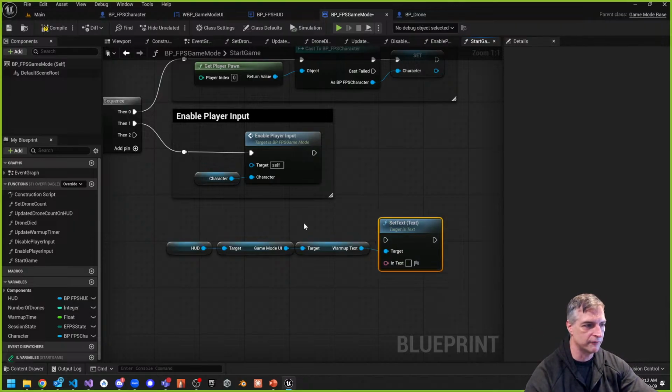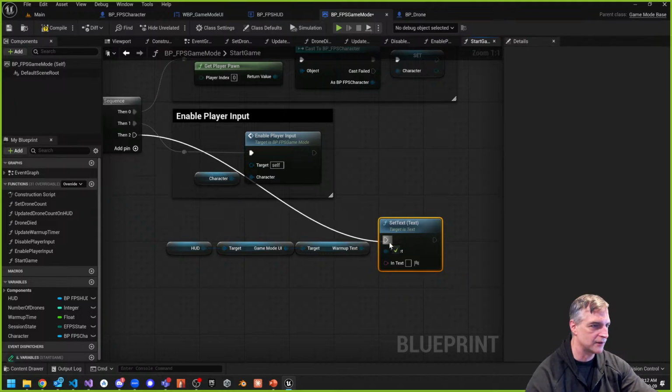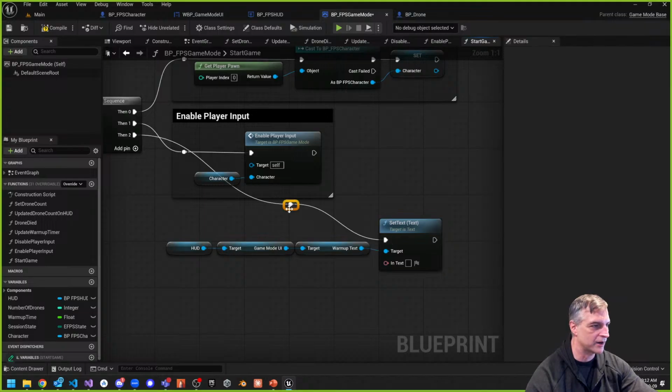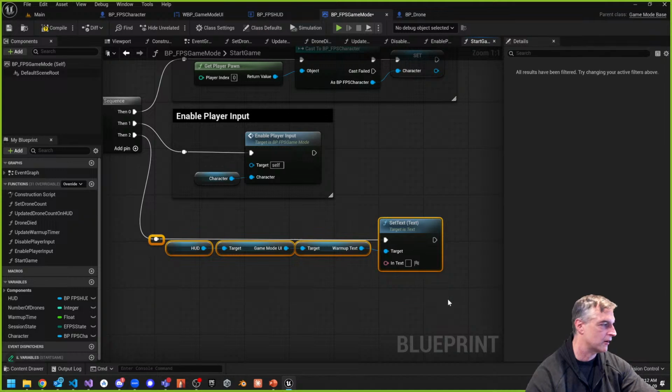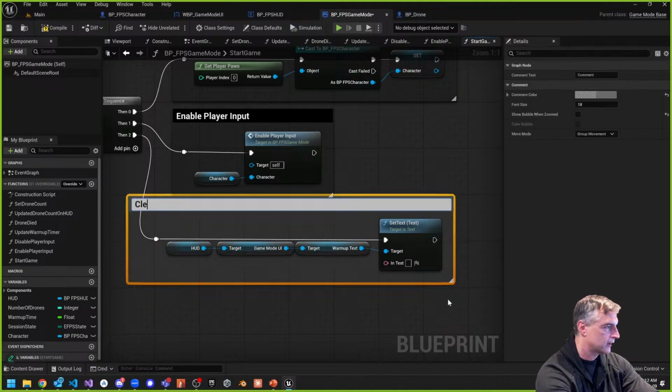We could create a little function to do that if we really wanted to, instead of doing it like this here, but that's fine. I mean, we're not going to clear the text more than one time, so maybe making a function might be redundant. And from here, all we're going to do is something like clear warm-up timer on UI.